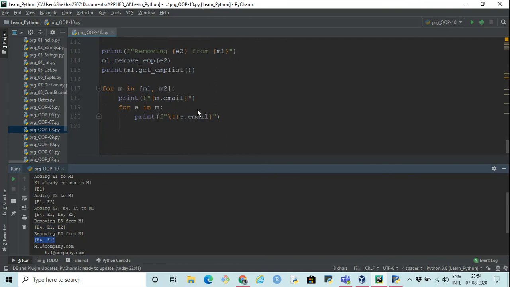Now, if you want to print the managers and their corresponding employees' email IDs, we can again use a loop. So for m in M1 and M2, which is a list, we are printing m.email, using this email attribute that we specified using the property decorator. And for each employee in manager m, we are printing the employee's email ID. So in the output, you see M1's email at company.com, and he has employees under him, E4 and E5, and they have their email IDs. Similarly, manager M2 has two employees, E2 and E3.